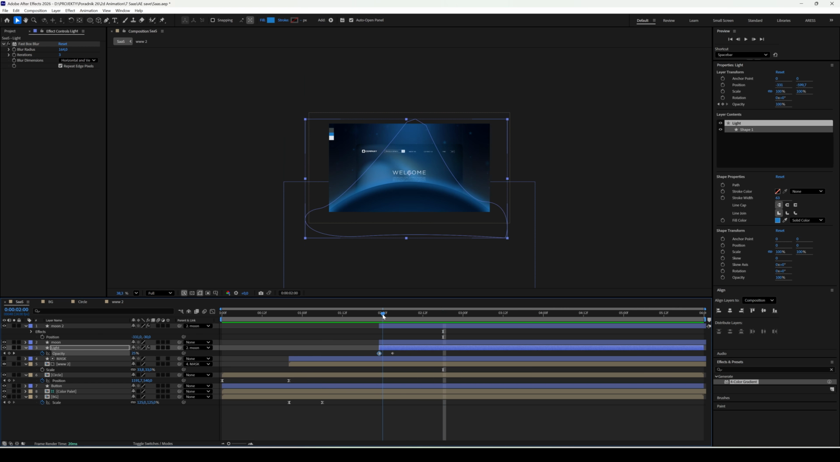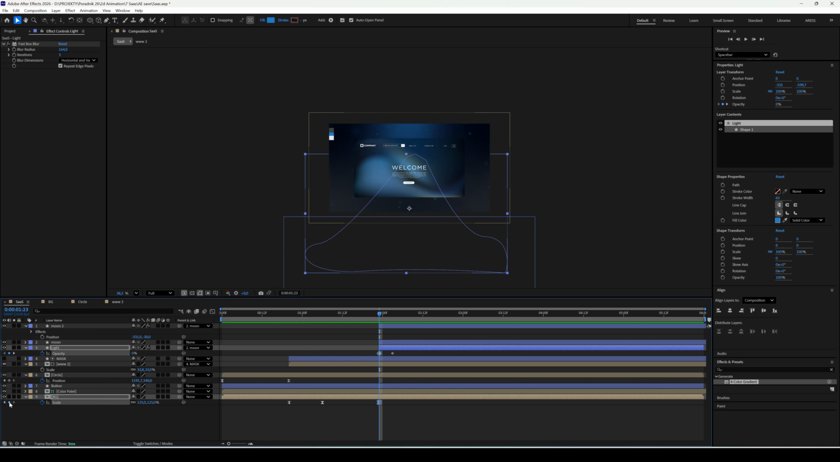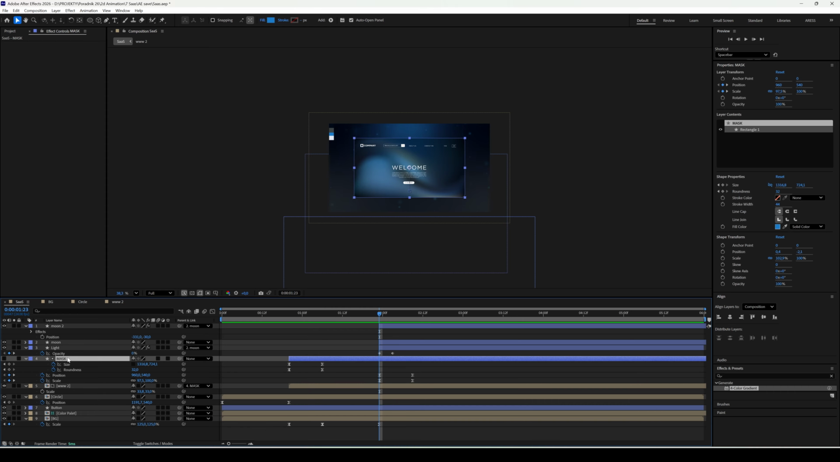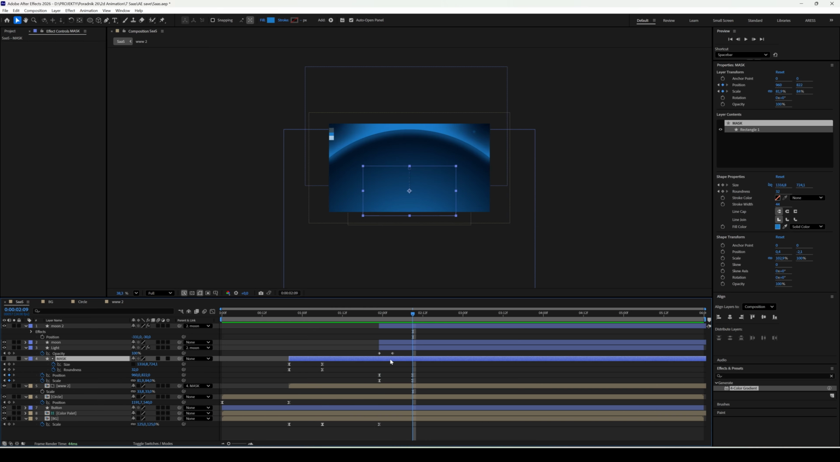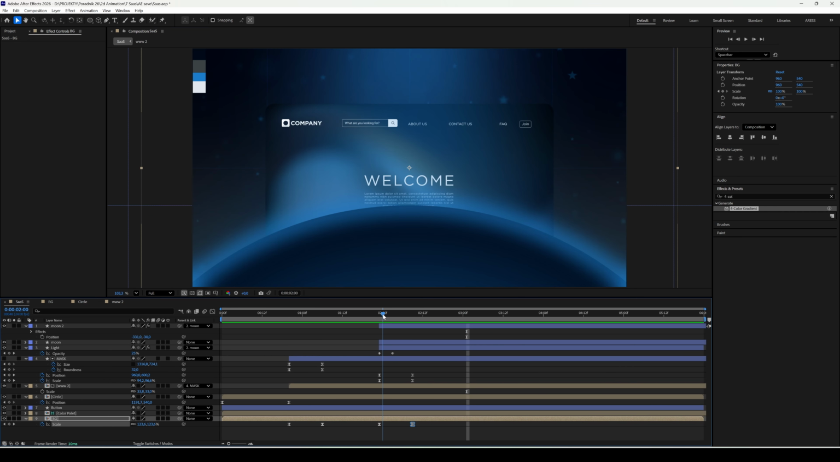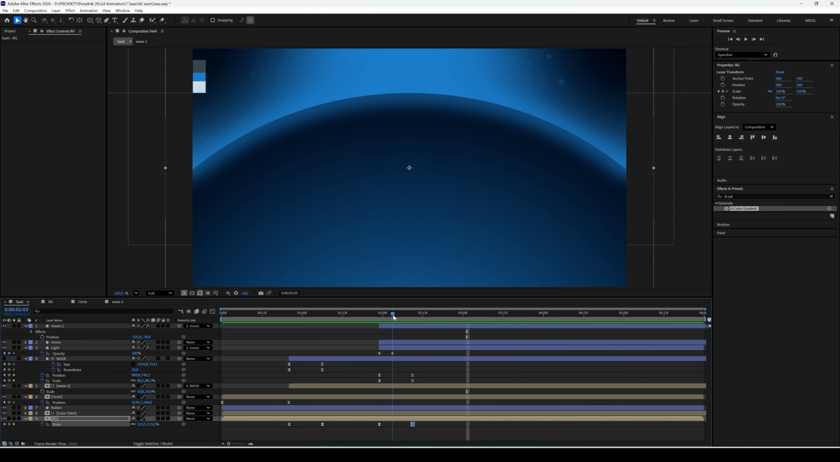Remember how we animated the background earlier? We're going to do the same thing here. At the exact moment the moon animation starts, create a keyframe for scale. A few frames later, set the background scale back to 100%. This subtle shrink will sync perfectly with the movement of the moon and the website. At this stage, the animation already looks fantastic.